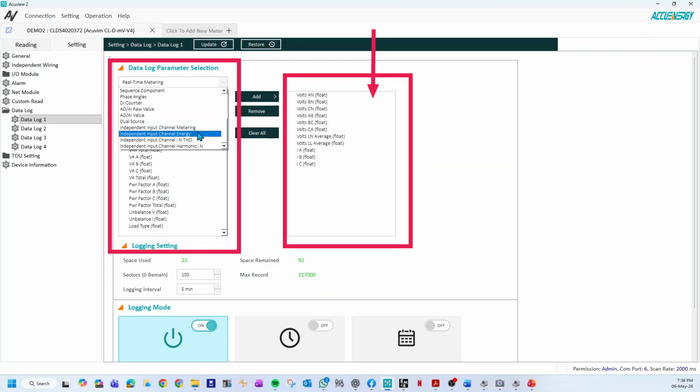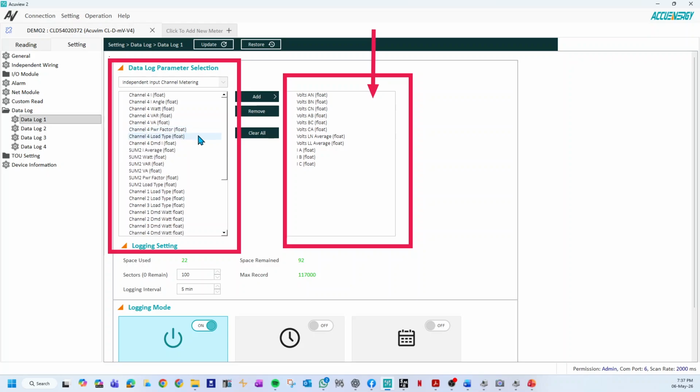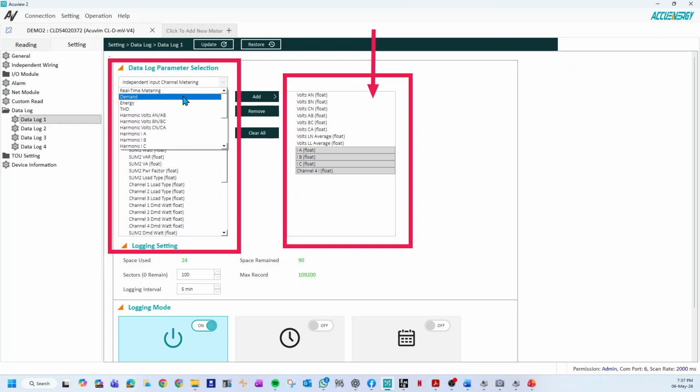This is the real time, this is the energy, and the others are the total harmonics and harmonics. For the real time, you can find the channel 4 current over here. You can click add. Now all of the channel currents are available here: channel 1, channel 2, channel 3, channel 4. If you want to add more real-time metering values, you can go back to the real-time metering menu.